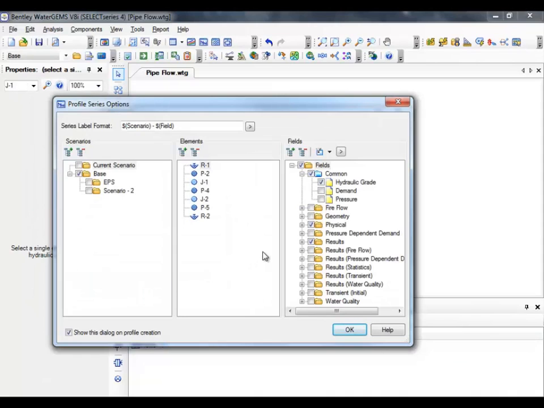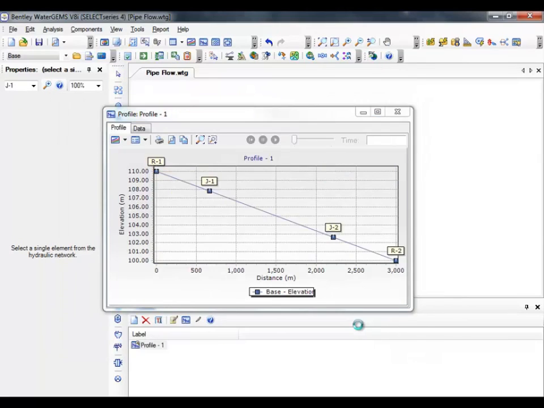The Profile Series options appears. This is where you can add other data to the graph by checking any of the boxes. We're going to make sure only elevation is displayed. And there's our profile graph.